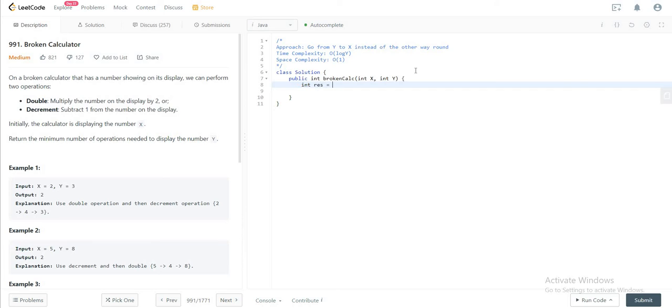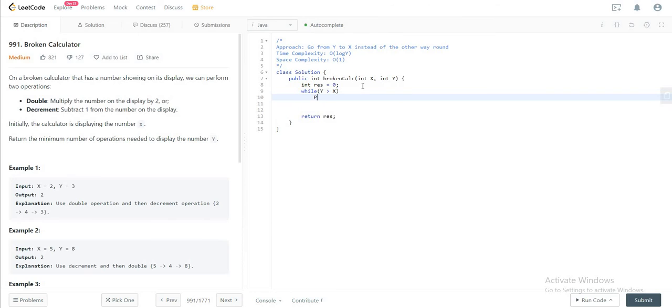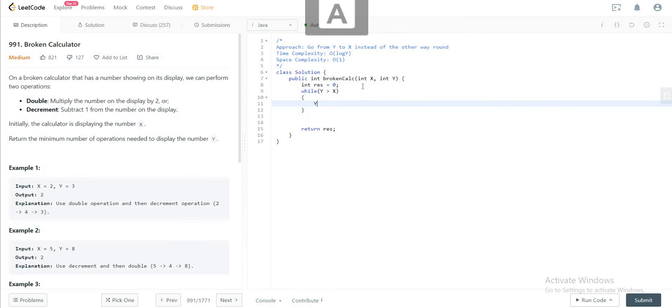So res would be equal to 0, this is the number that you would have to return. And you will have a while loop, and the entire purpose of this while loop is to get y to be less than x at some point. So while y is greater than x, you will either divide it by 2 or increment it by 1. That, as I said, is dictated by whether it's even or odd. So let's do that right now.